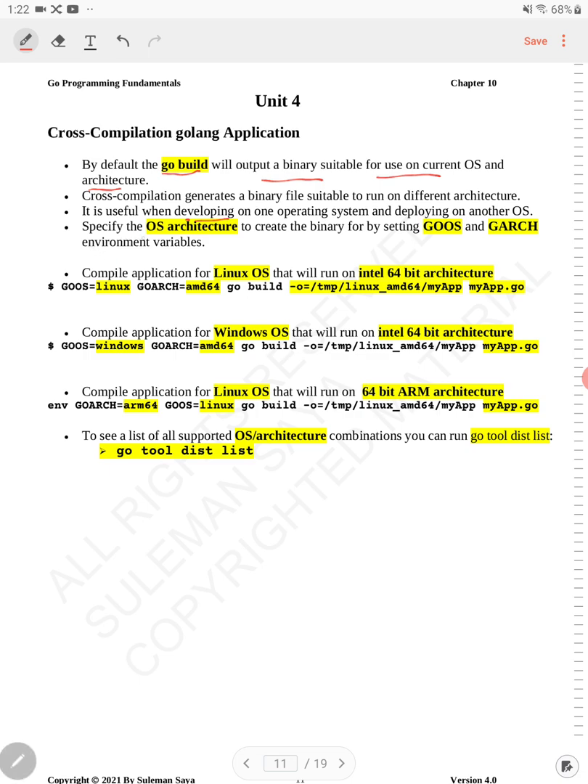So you specify the OS and architecture during the compilation to create a binary, by setting the GOOS and GOARCH environment variables. These are the environment variables that you have to set, and you can do that during the compilation as well. Then it will automatically compile your code for that specific architecture.